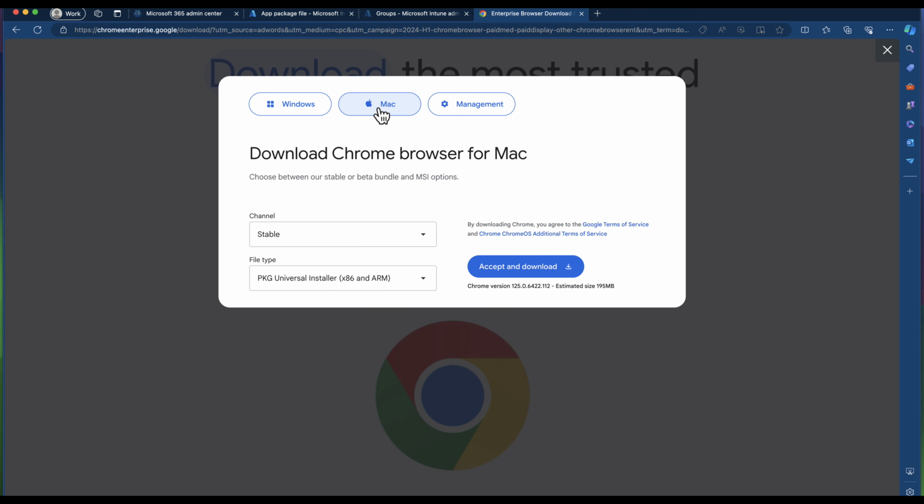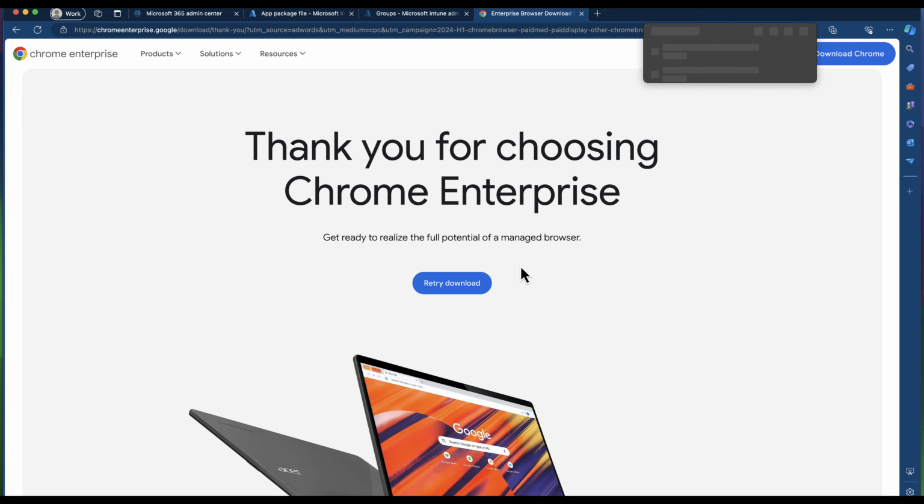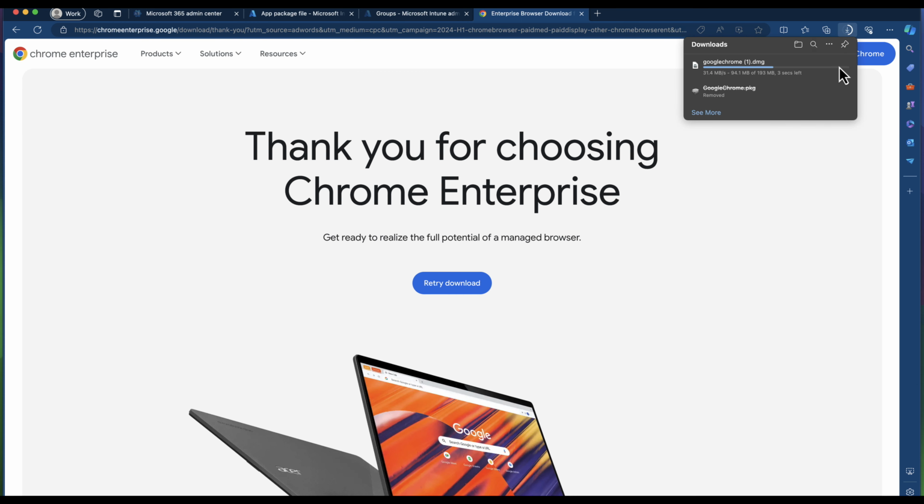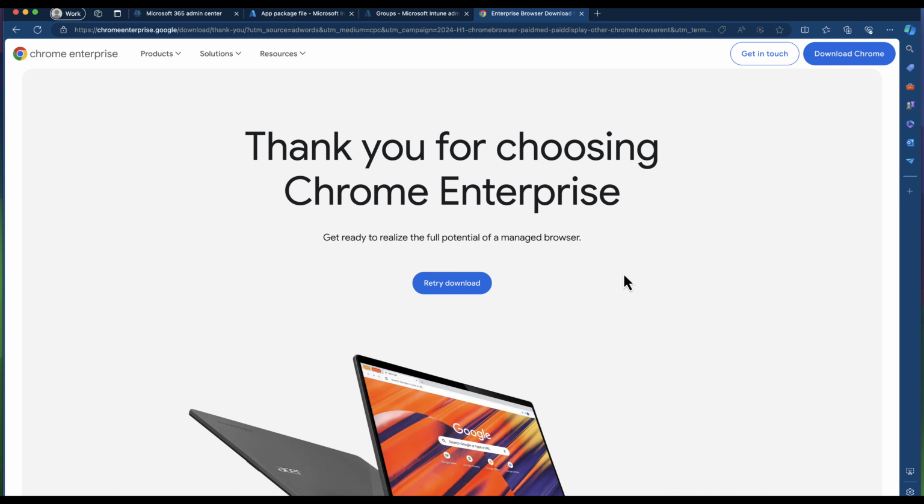Let's select Mac as the version. Let's go with the stable version. We don't want the beta one. And let's just select DMG. You could either go with DMG or PKG, but in this example, let's go with DMG. Click Accept and Download. Wait for the download to complete. I already have the file in my machine, so let's just cancel that one.